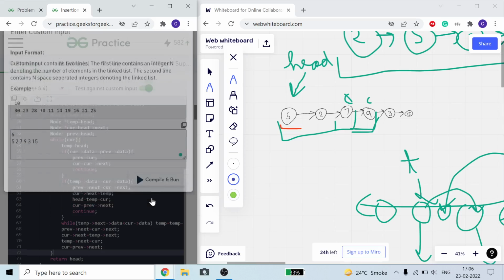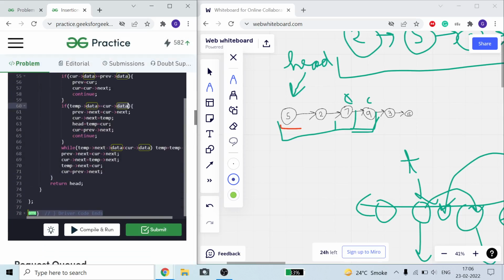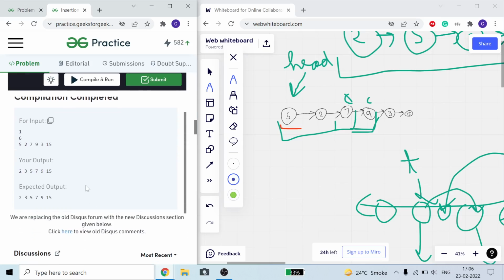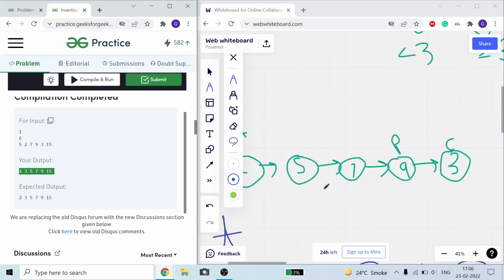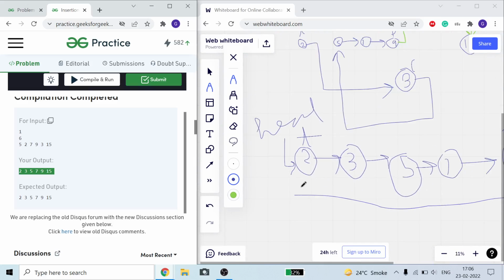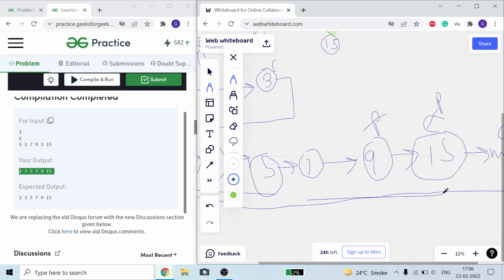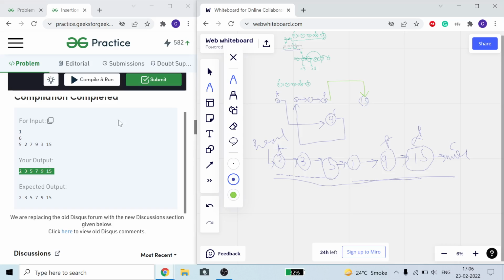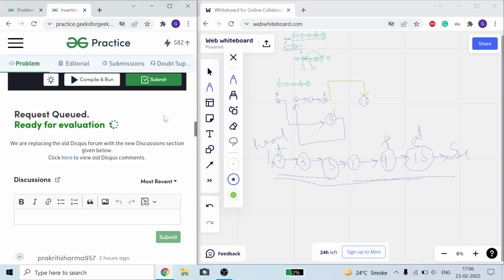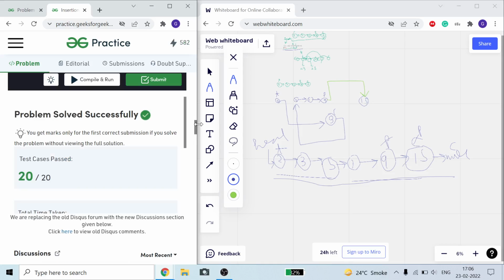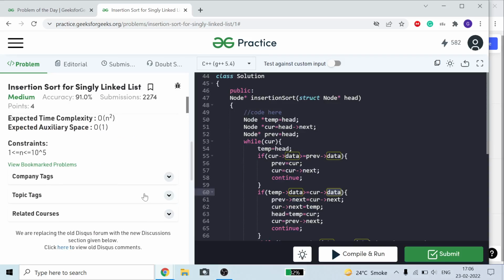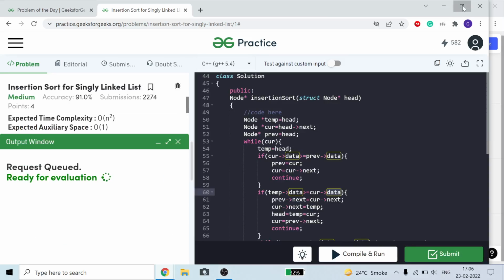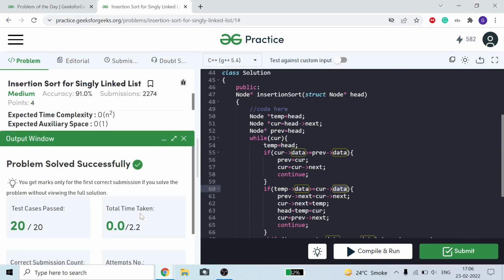Now I will test a custom input. You can see the output is the same for 5, 2, 7: the output is 2, 3, 5, 7, 9, 15. This is our updated linked list. So I just try to submit it. You can see all 20 test cases passed.